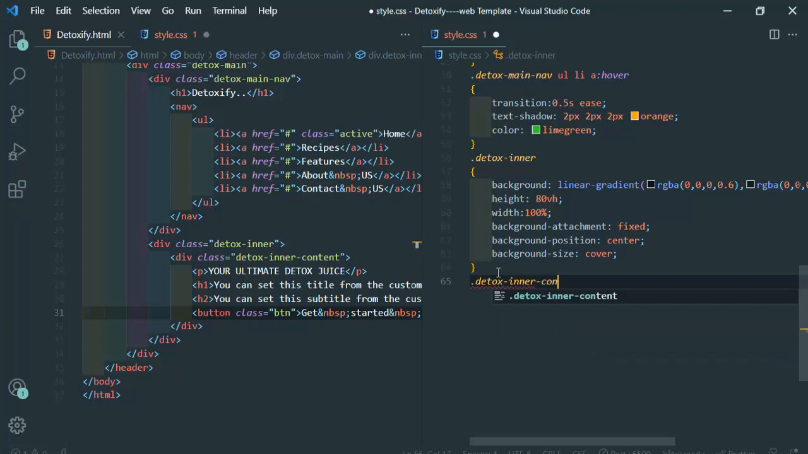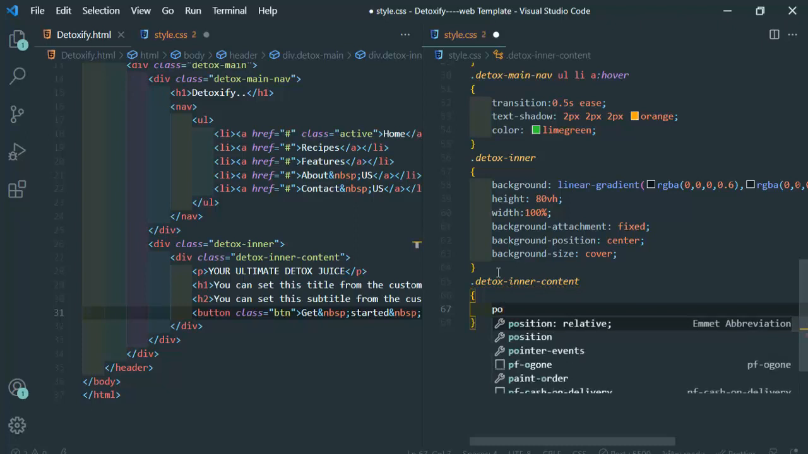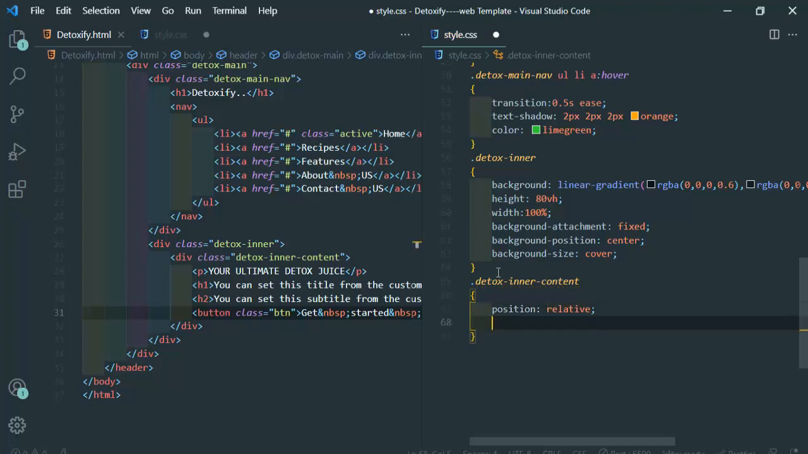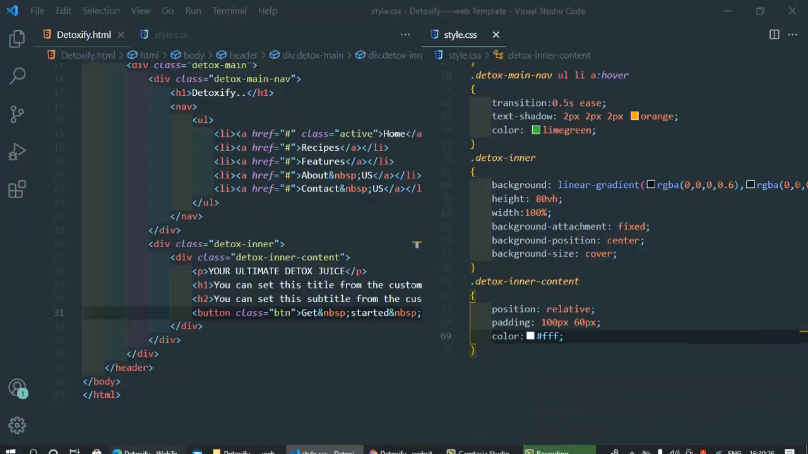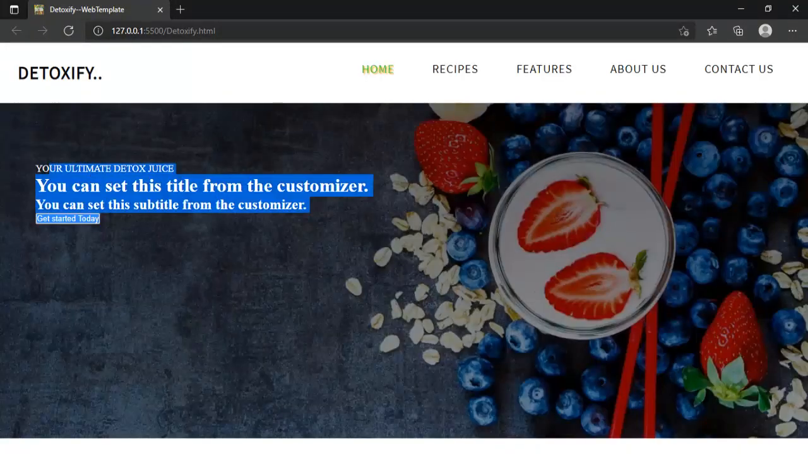In our content, okay, position should be relative, padding property that is 100 pixel and 16 pixel from left and right. Okay, and also there is a color property that we have to set, that is white. So this could be done now.